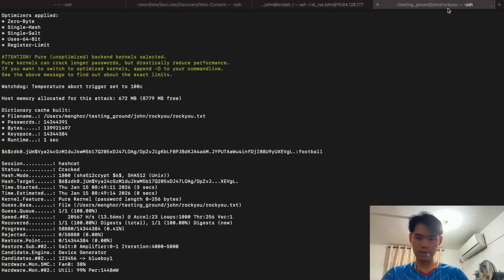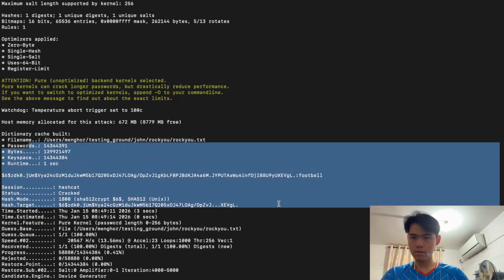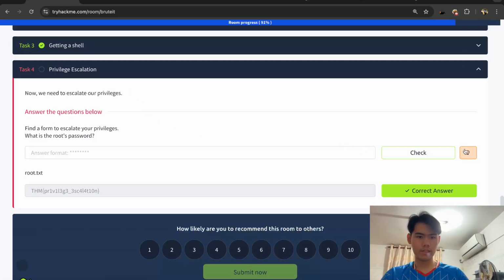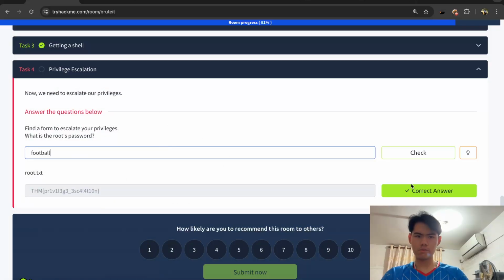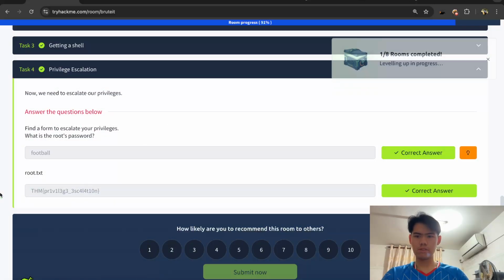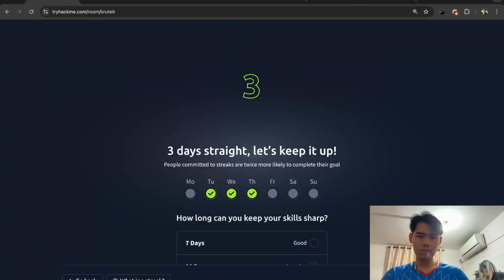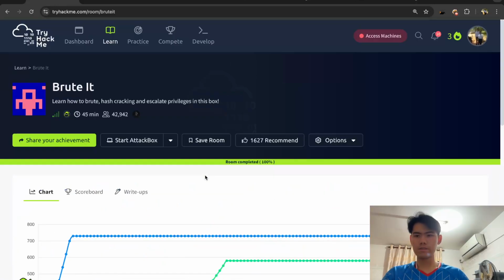Relatively easy because you can just hash it. Let's just check that in. Search for GTFOBins. Huh. Maybe this is the intended route. But we, whatever. I guess that's it for the box.